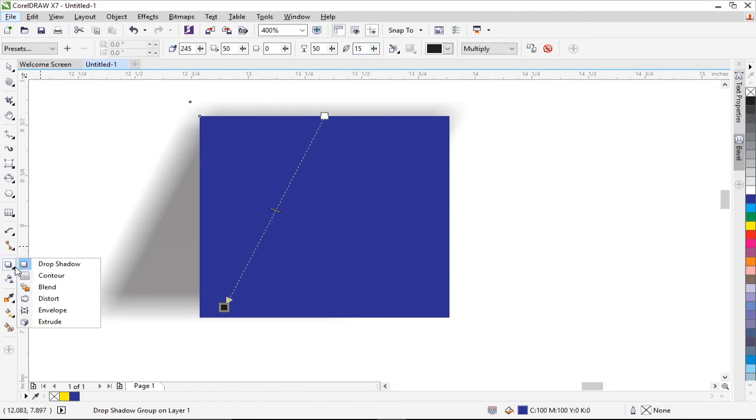The shadow edge, if you want to soften the edge or increase the edge, you can change it. Under it, you can see there are other options here. We have contour, we have blend, we have distort, we have envelope, we have extrude. So these are other functions under shadow. I will be teaching these in my next tutorial. So basically these are what is under the shadow tool.